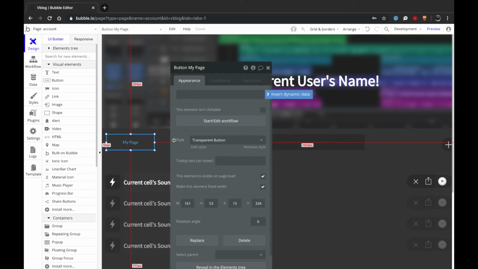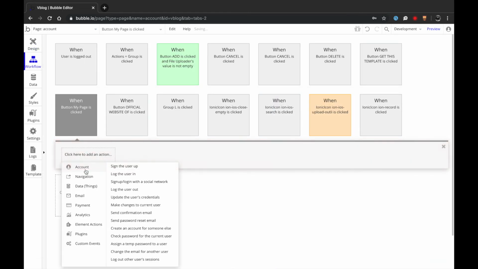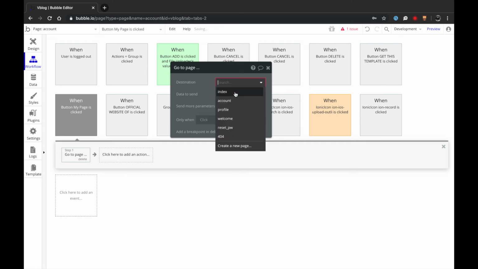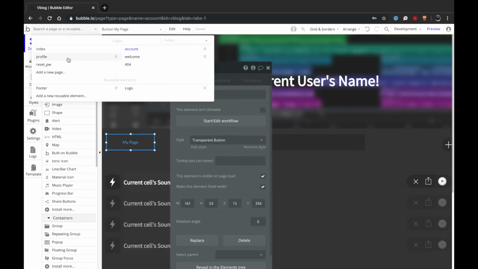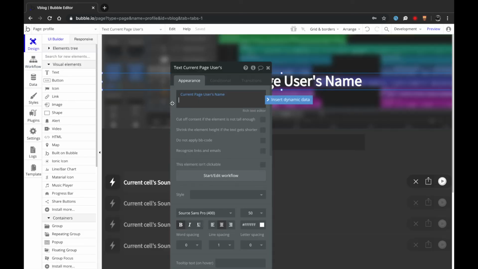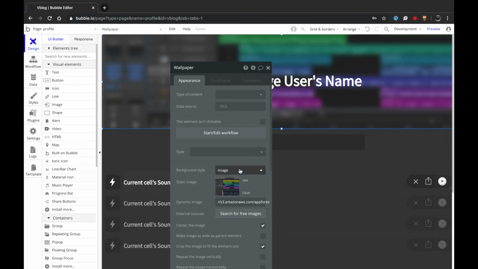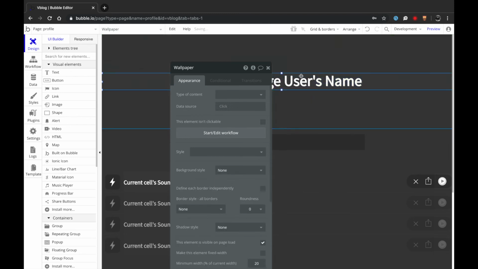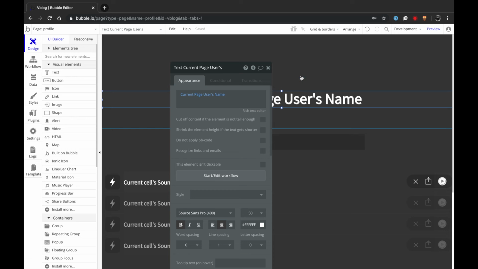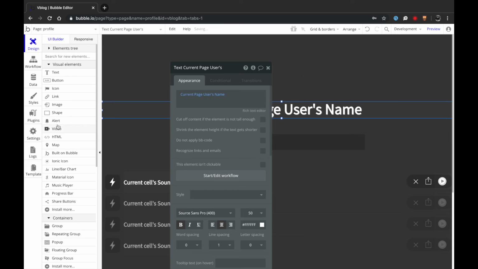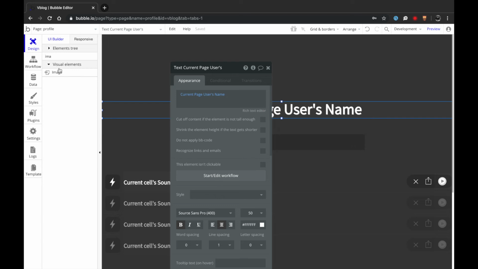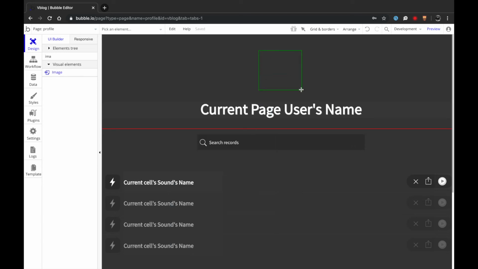Well, let's define the workflow for this button, which is to take you to the profile page of the current user. So again, current user refers to the person who's logged in. And in this profile page, let's remove this background color because that's just not useful. So we're also gonna put in your profile picture here, or whoever is a person here.